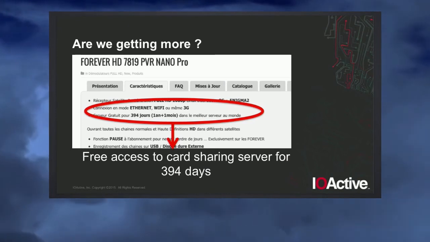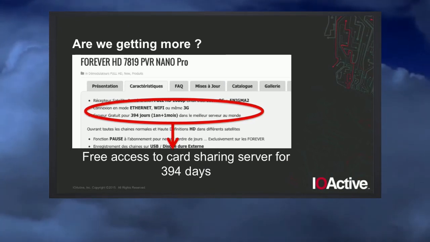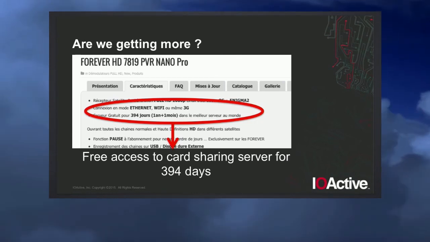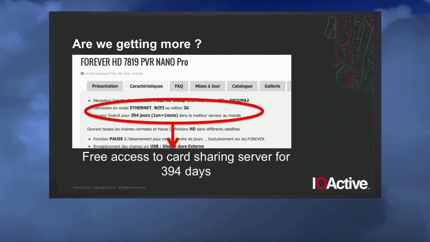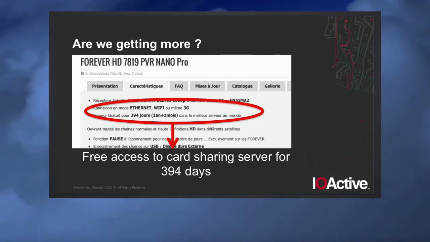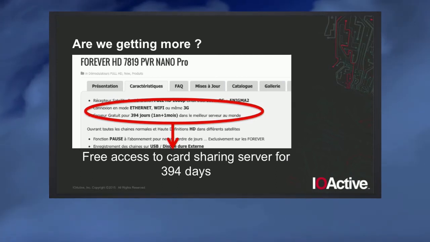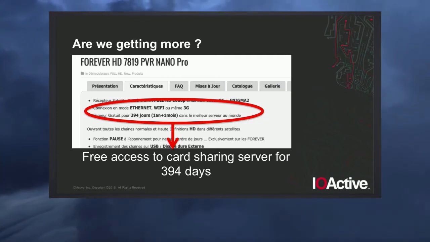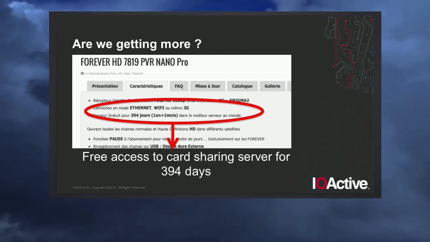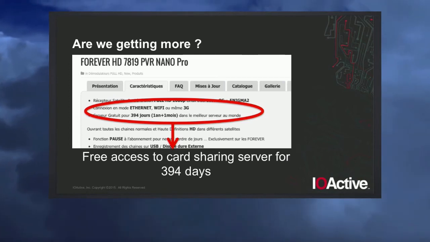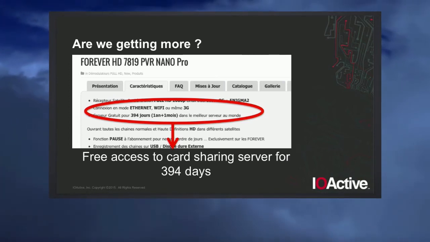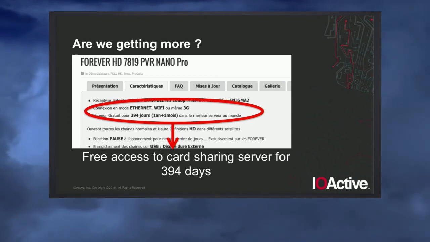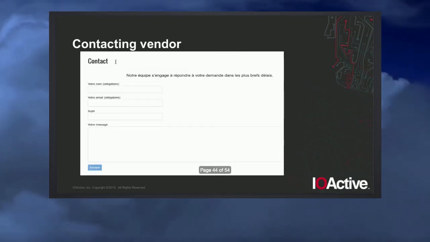Are we getting more? Yes. Actually, with any device you buy now, they will say, okay, here is a 1 year subscription for free. They are using card sharing to offer 200 TV channels or more for $3 or $4 a month. They are using this as a marketing point in order to sell more, even offering a yearly free subscription. So we are getting more and more of those devices.